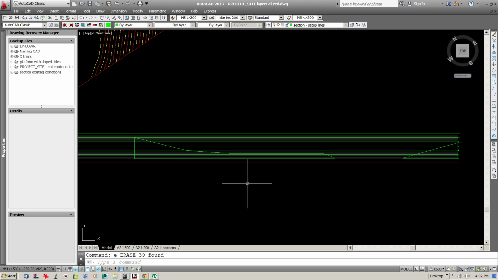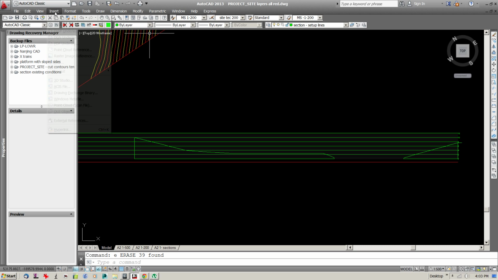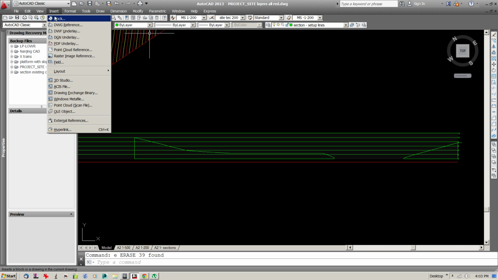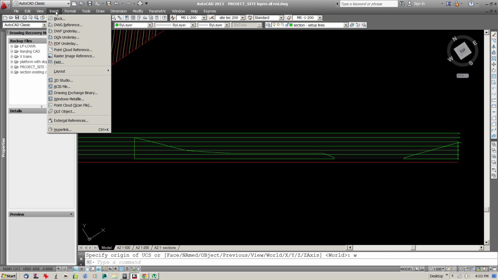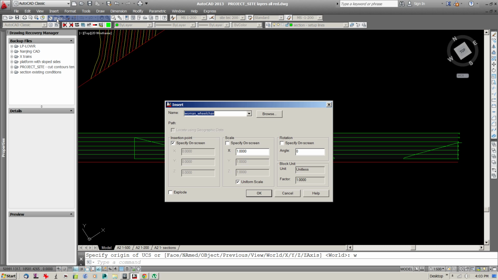Now, going back into World UCS, because I want to do some inserting of blocks. Whenever I insert blocks, I really want to be in UCS World. So I've typed in UCS, enter, typed in W, enter. I don't need to change the plan, it knows it's in World UCS. I could if I wanted to, but I'm not going to because I want to go back to my section UCS very soon. Now I'm going to go into the insert and I'm going to go to block.